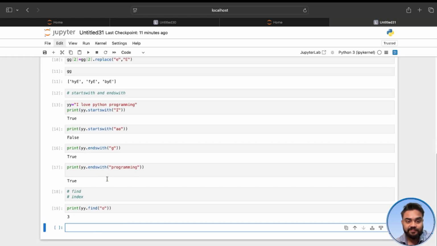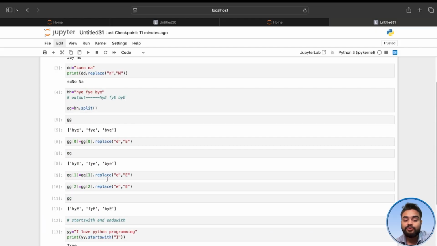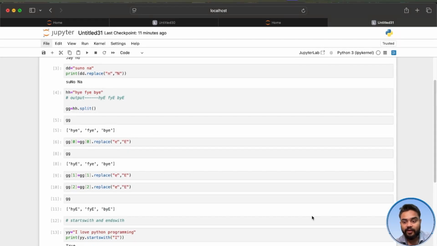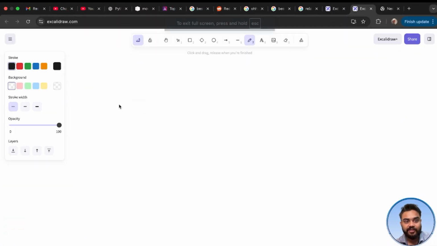And yes, if I have to explain one thing now in the previous problem, how this works with "hi phi by", then I'm going to take the whiteboard here, and after that I'm going to explain how it is actually going to work.